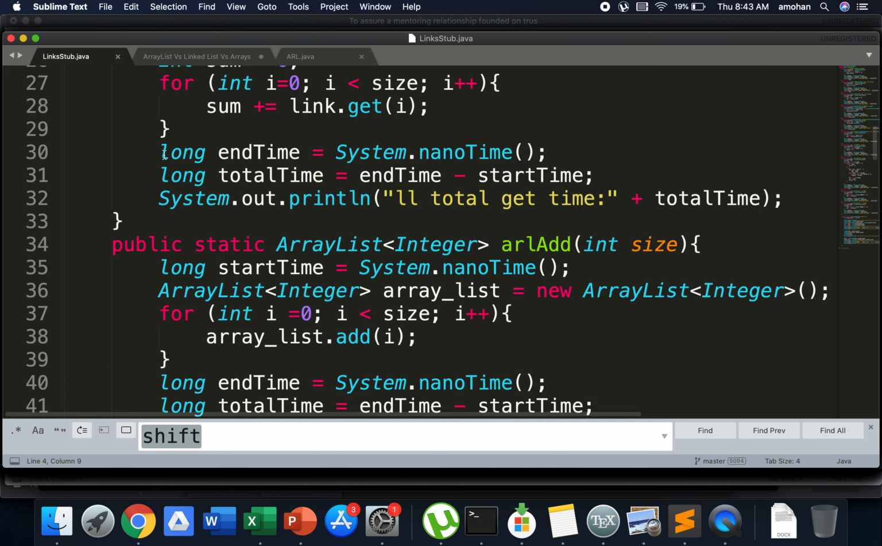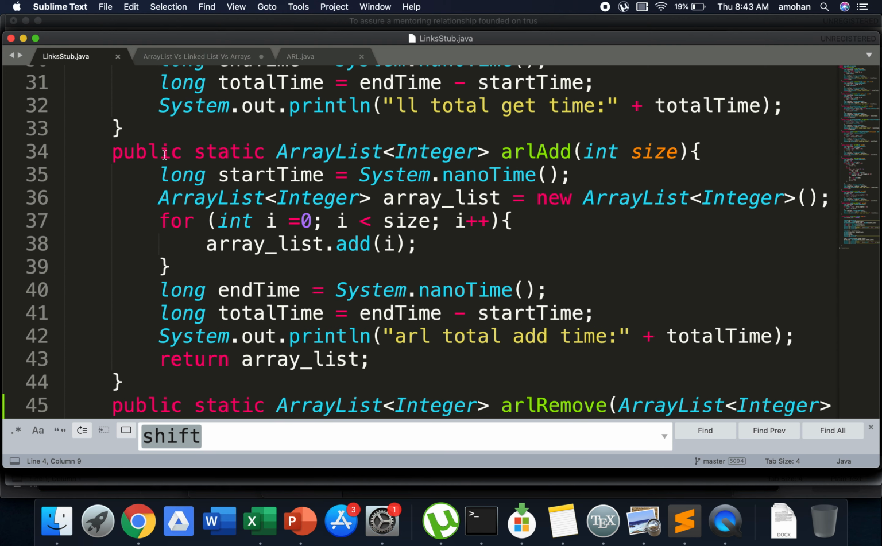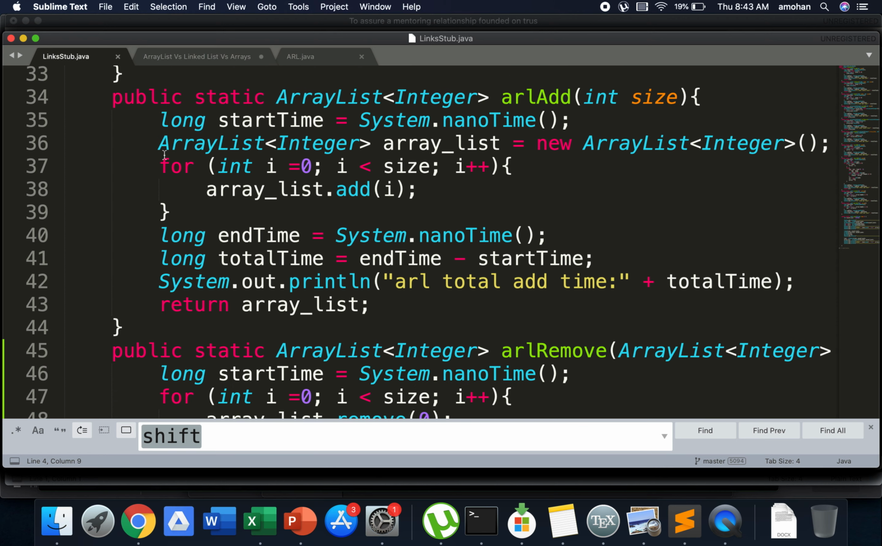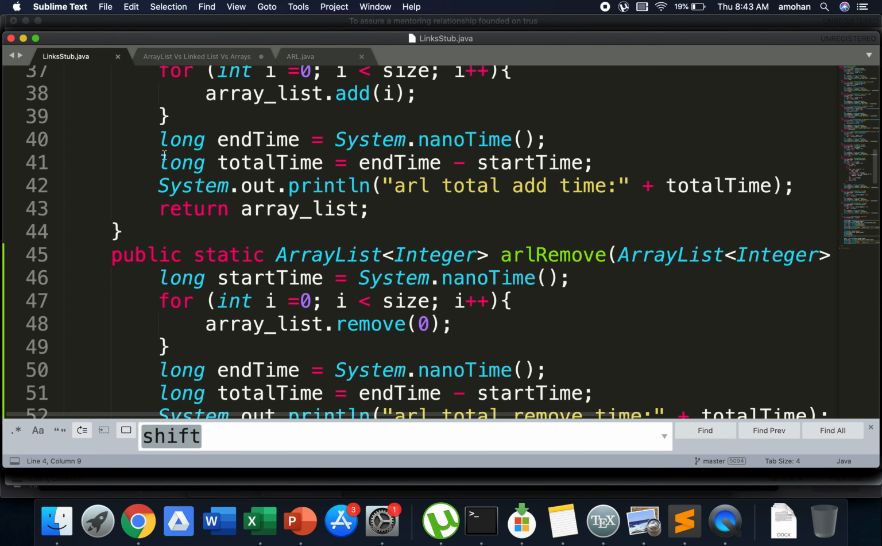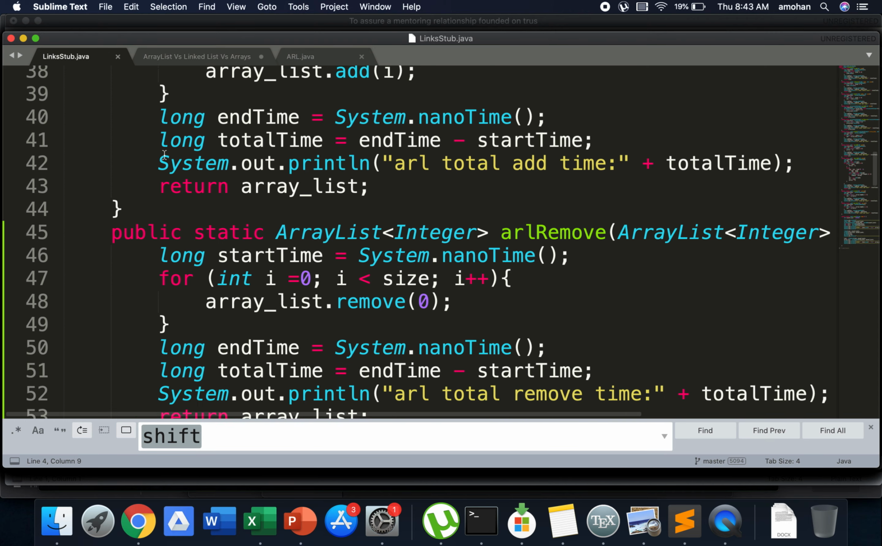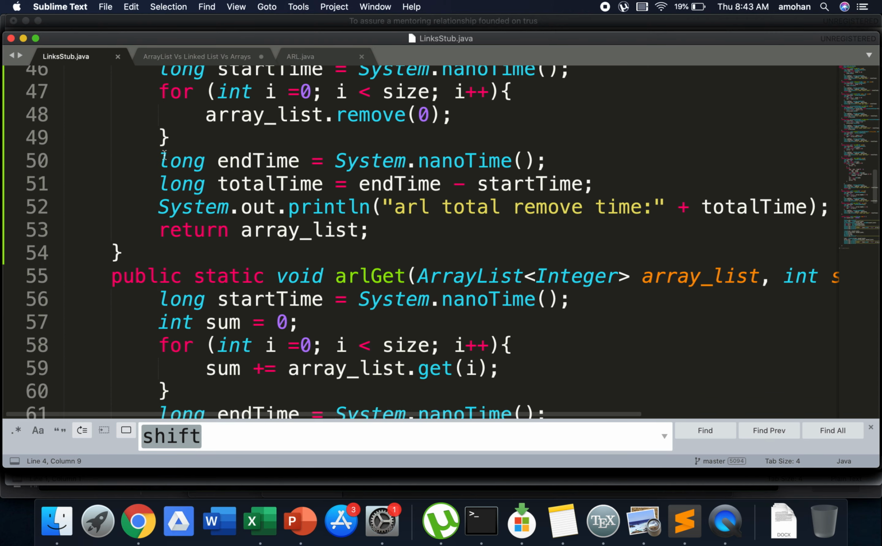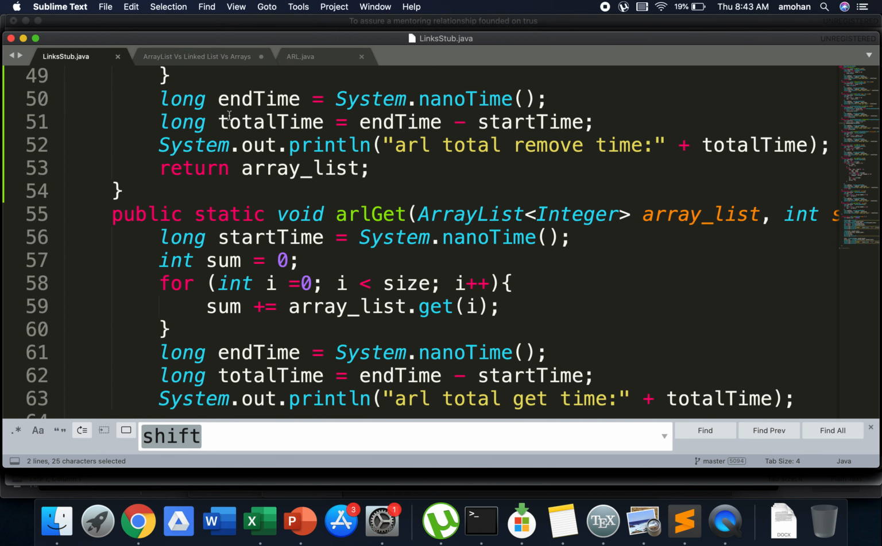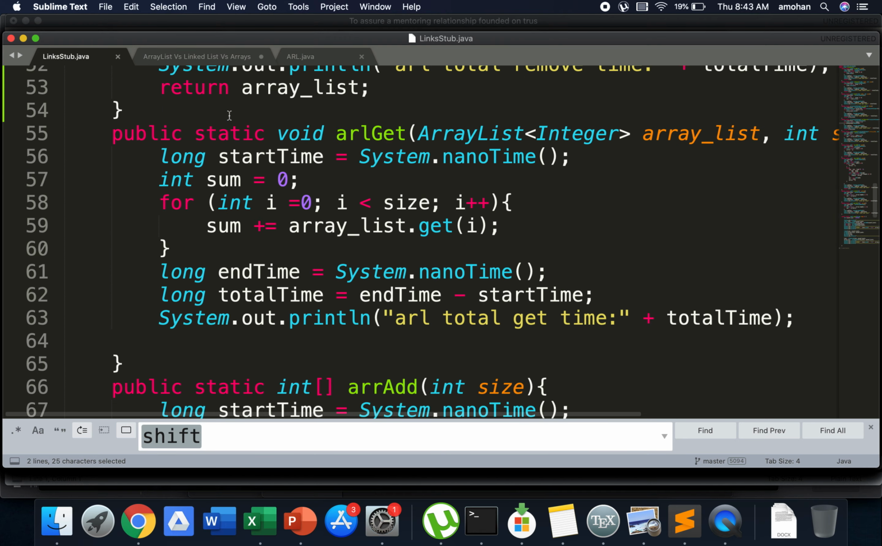And ArrayList get, we looked at how to do ArrayList add earlier. So it's exactly the same process. We create an object of that ArrayList, and then we do a dot add, and we are doing that over here to measure the ArrayList add time. And ArrayList remove is we are calling the dot remove of 0 in line number 48. Again, we are measuring the remove time.